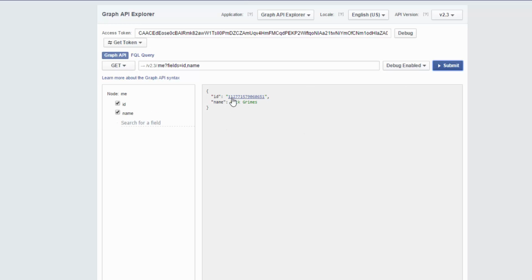So we'll go ahead and submit it, and this is what we get. We get these two values that are JSON encoded, and down over here we can specify some more values. Age range is one of them, and then we'll go ahead and resubmit.